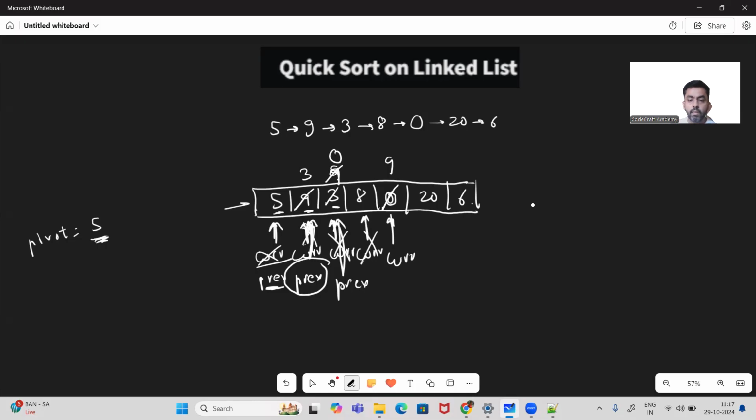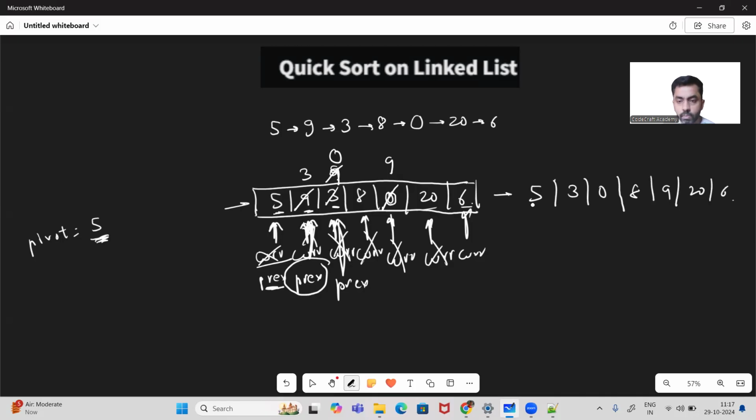Then we go to the next element with current and compare it with the pivot. No, it is not lesser. We go ahead, current points here, and we compare 6 with 5. No, it is not lesser, and hence we stop here, at least for the first iteration. Now our array looks like this: 5, 3, 0, 8, 9, 20, and 6.